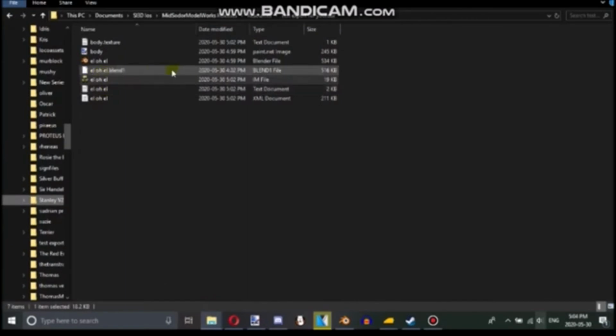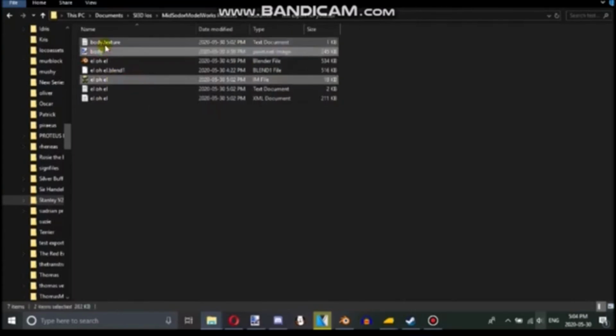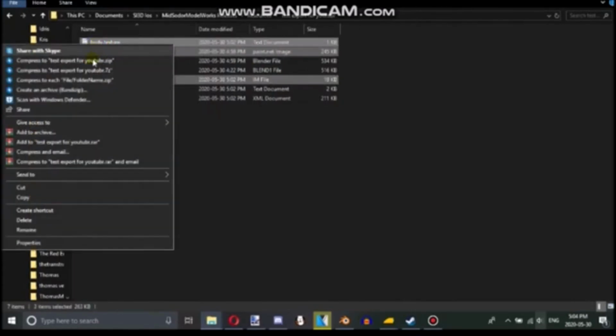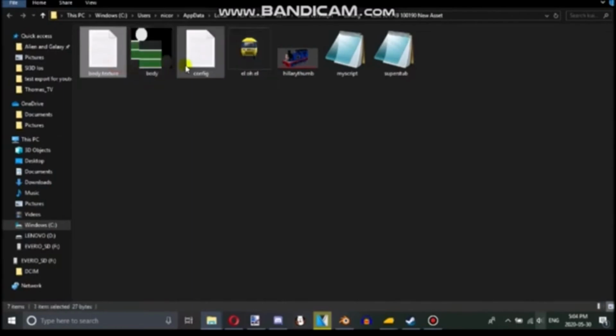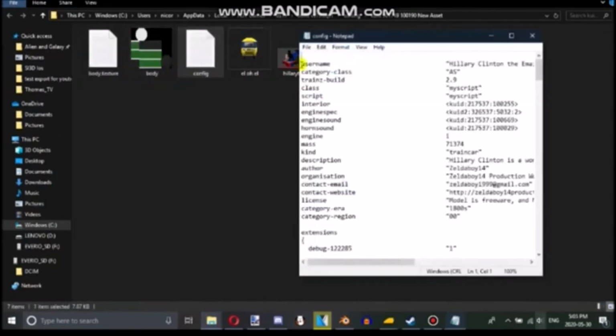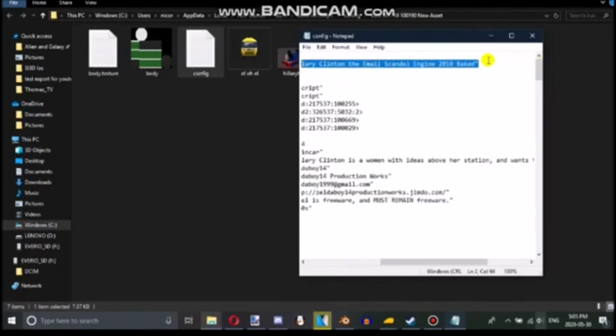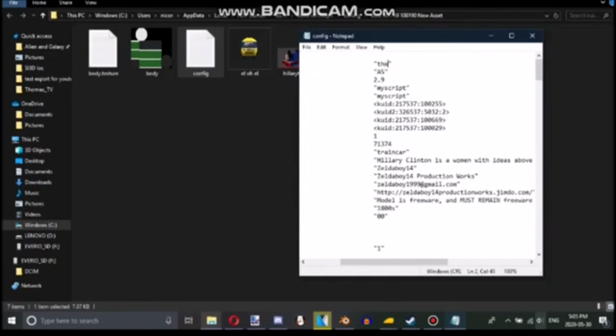We open up where we exported our engine into, and we open up the IM file, body, and body.texture. We right click, copy, right click, paste. Now we open up the config file, and we'll change the username to whatever we want our engine name to be. So mine is the Blue Skittle YouTube engine.